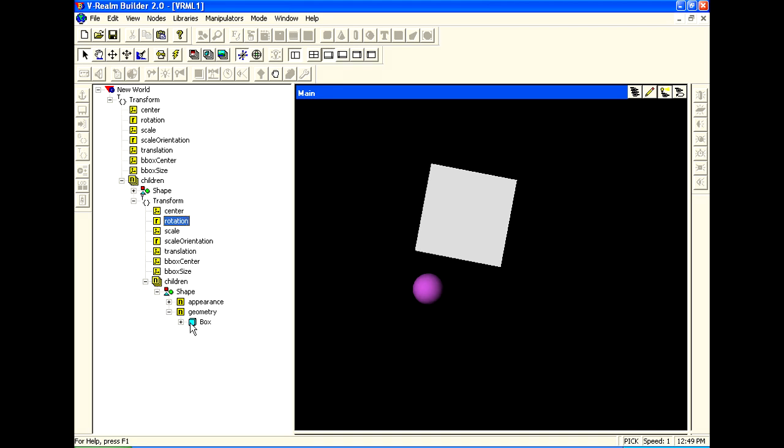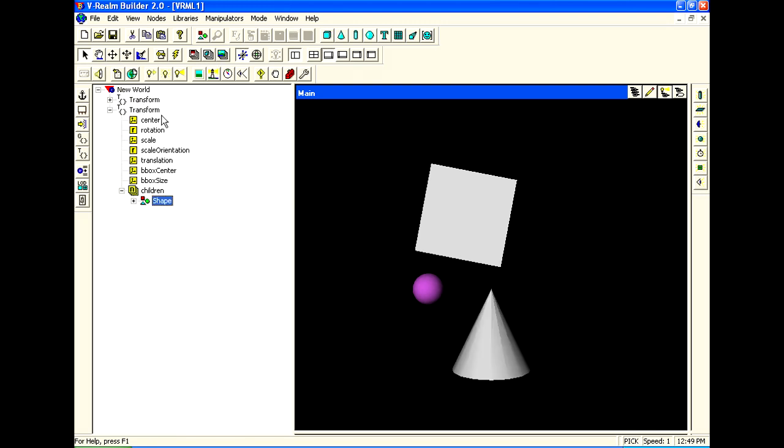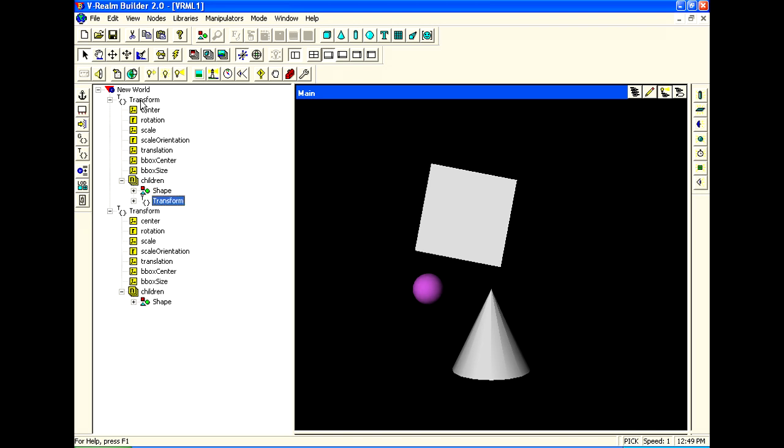It only affects objects that are below. So again, if I go into the root and I, for instance, create a cone, now notice, I'll put this cone underneath this original transformation. Notice that I have one transformation here that has our purple sphere and our square box. And then we have a transformation down here. Well, these two transformations are not linked together.